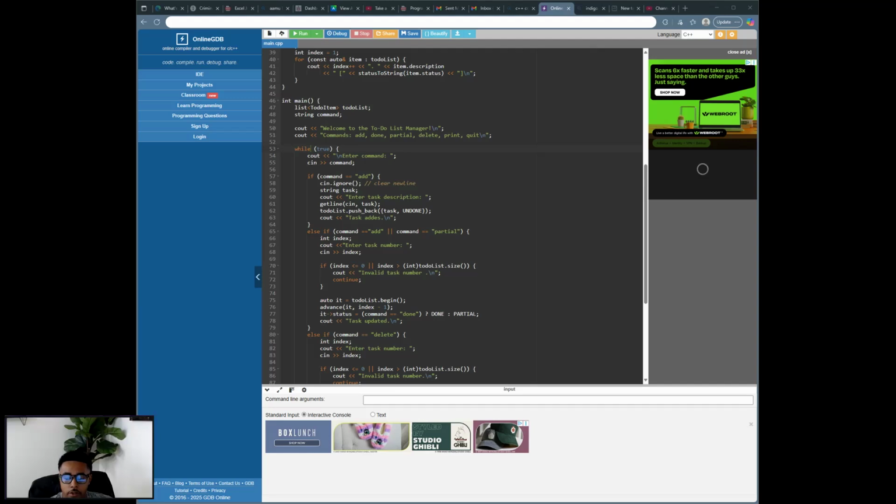If the user types done or partial, the program is also going to ask for the task number, and it's going to do pretty much the same thing. It's pretty repetitive, and I'm going to show you that towards the end.